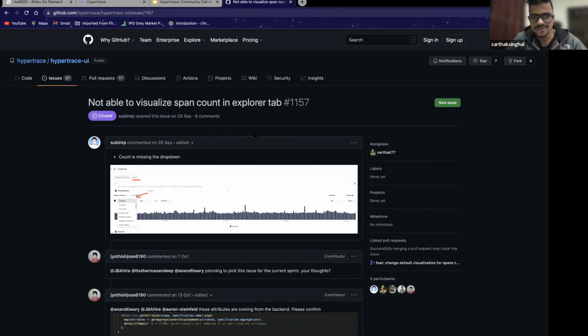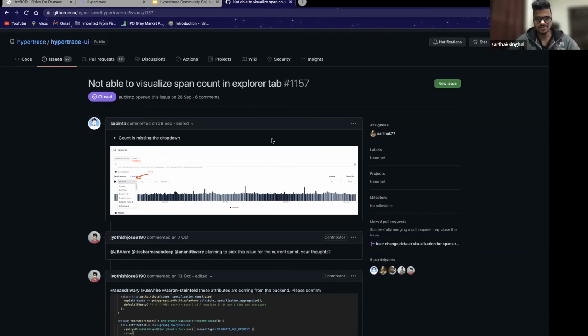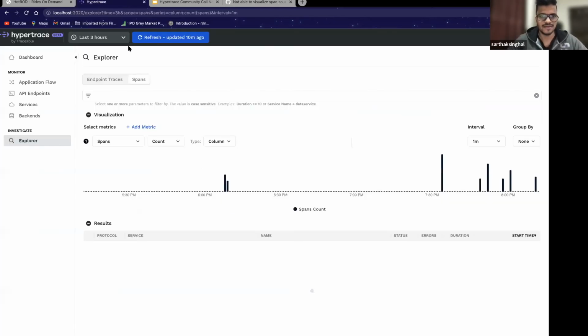Yep. So this was one of the issues raised by the open source community. They wanted to visualize span count in the query explorer section. Earlier we didn't have this option, and this month we have added that. So this is the current explorer section. In the span section here we have a spans option, which was not present earlier. Now we can group by using this based on the time interval.